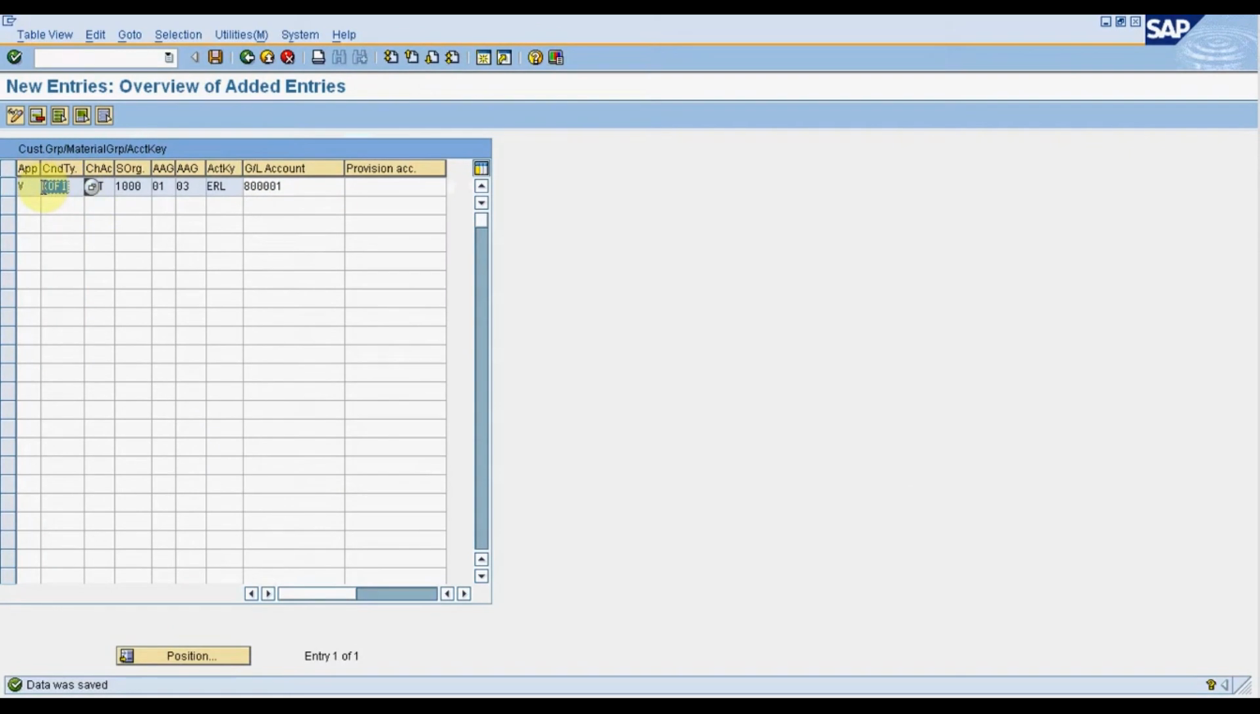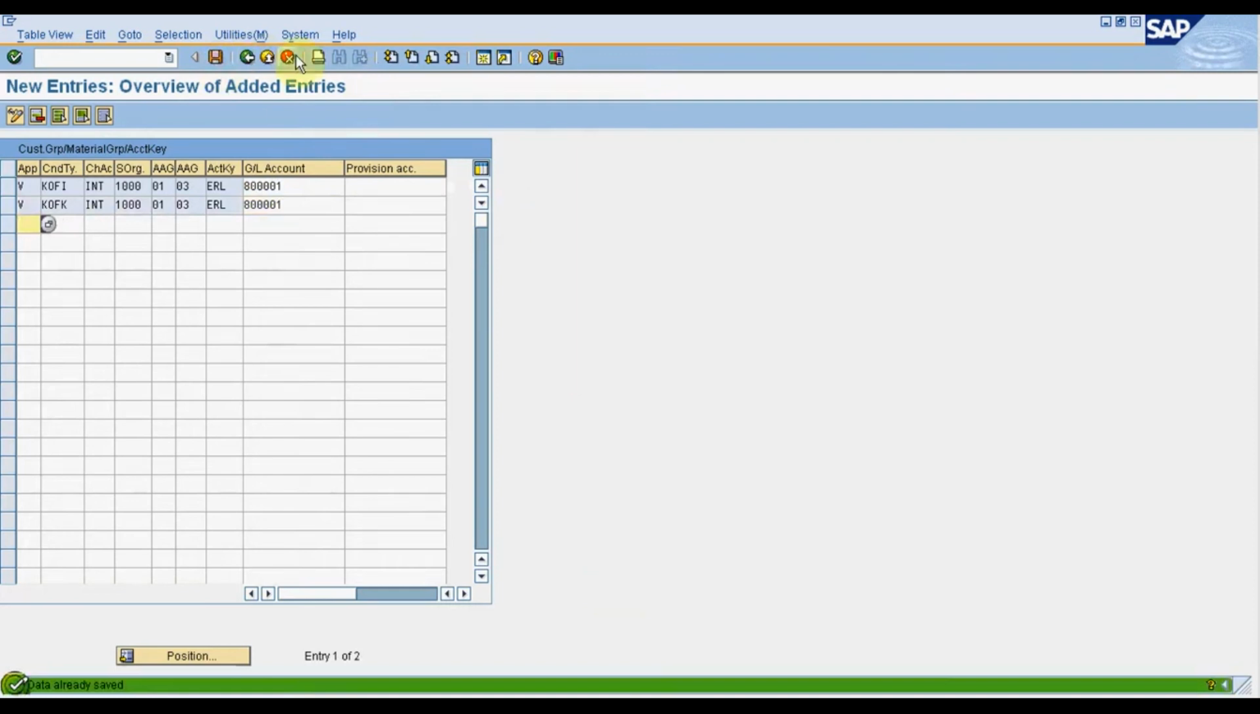KOFI is relevant for finance, and KOFK is relevant for costing or the controlling module. I would like to maintain the same for this one as well. Data has been saved.